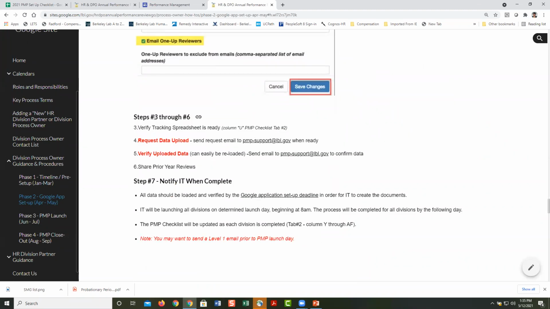You're going to go through steps 3 through 6. You're going to verify that your tracking spreadsheet is ready, again column U in the PMP checklist tab number 2. You're going to request the data upload, sending the request to PMP support when you're ready. You're going to verify the uploaded data. Make sure you have all the right folks. Do they have the right forms? If you have a division director, does the division director have the division director form, and so forth? Then you're going to send an email to confirm that your data is ready and good. After that, you're going to share your prior year reviews. Step 7 would be to notify IT when everything is complete.